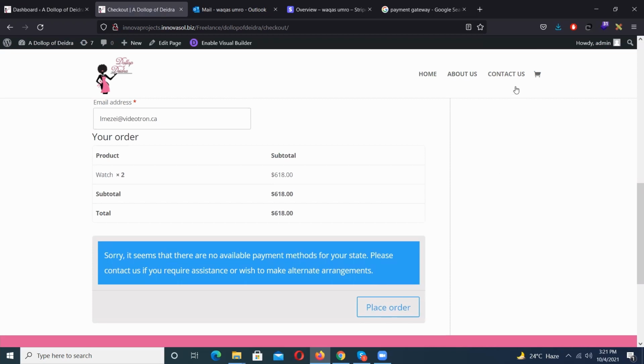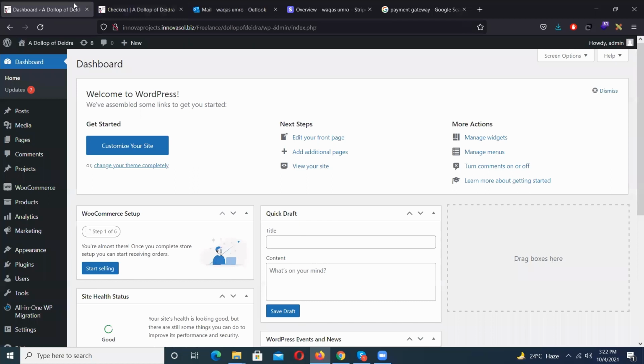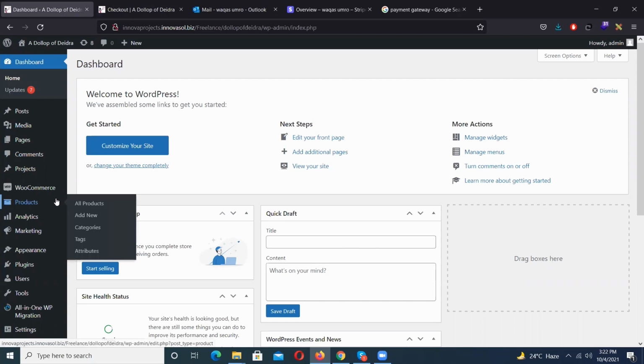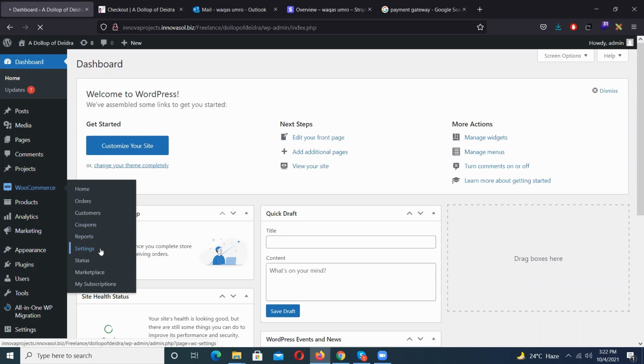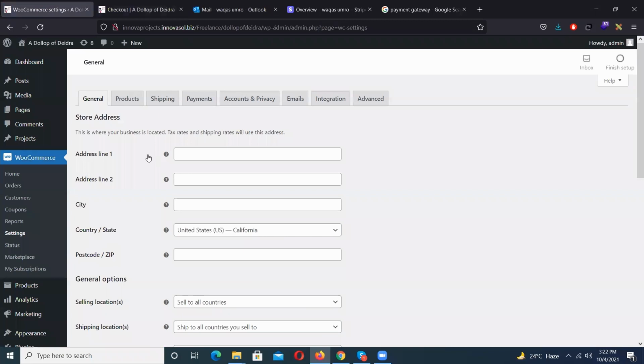So let me show you how to integrate the payment gateways step by step. The WooCommerce plugin comes with some built-in payment gateway options. So let's integrate them first, and then we'll move on to the third-party plugins which also support WooCommerce. So let's move on to the settings under the WooCommerce tab, and then we will click on the payment option over here.